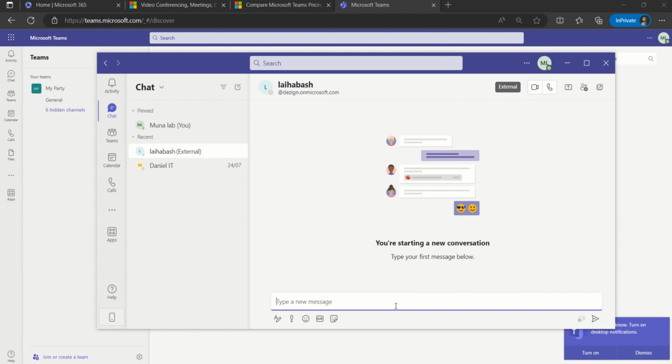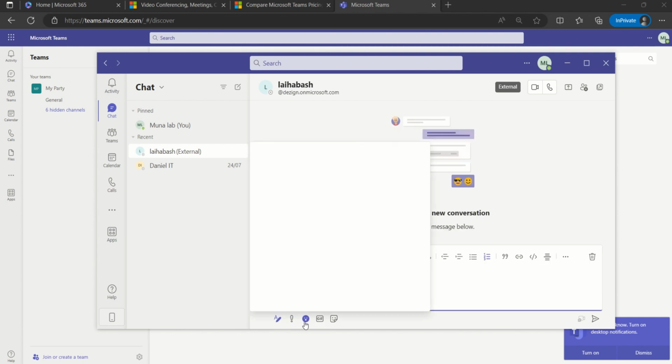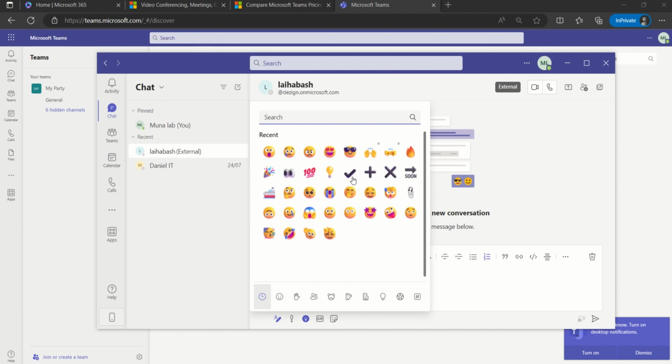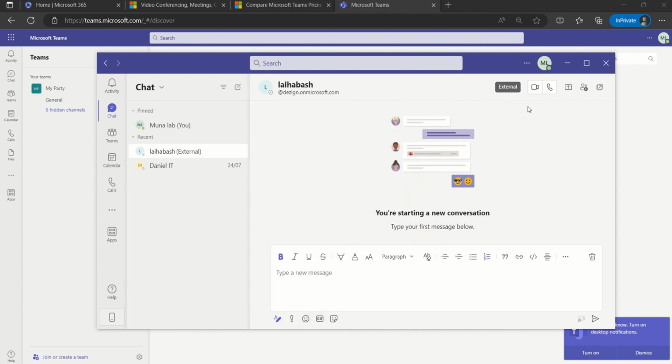When it comes to external users, you are limited in what you can do with them. For example, you don't have the option to share a file, but you can compose a message. You have the stickers, the emojis, the GIFs. You can also call, audio or video. You can add other people. You could also share your screen with this person directly without calling.